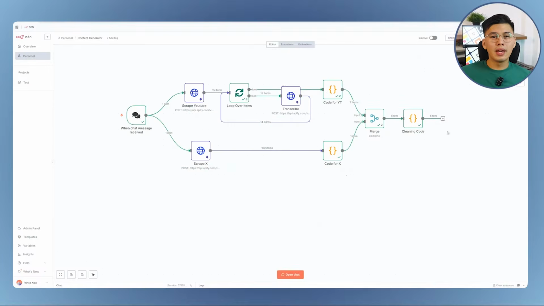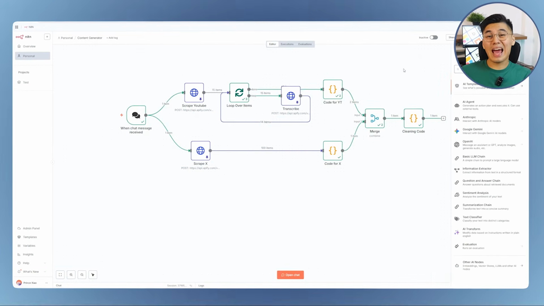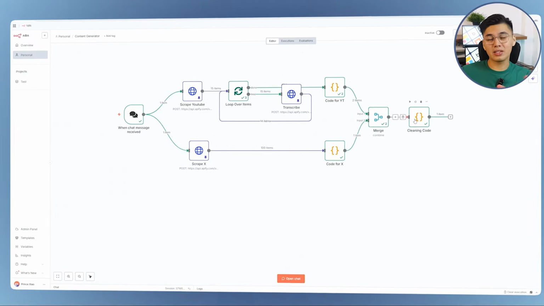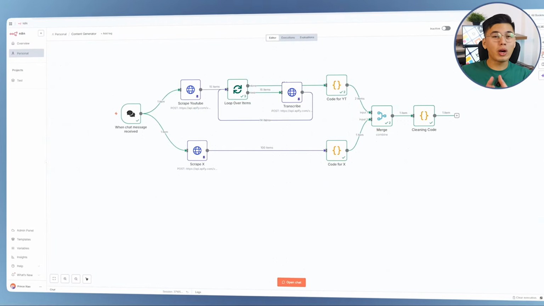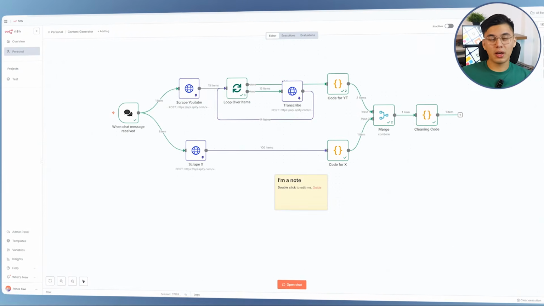The scraping and cleaning stages gave us a solid dataset to work with, so now we can finally start creating. This is where the workflow stops being just about data collection and actually begins producing ideas we can use. We're setting up what I call the content creation agent, the part that looks at all the YouTube transcripts and tweets we pulled in and turns them into fresh content angles.